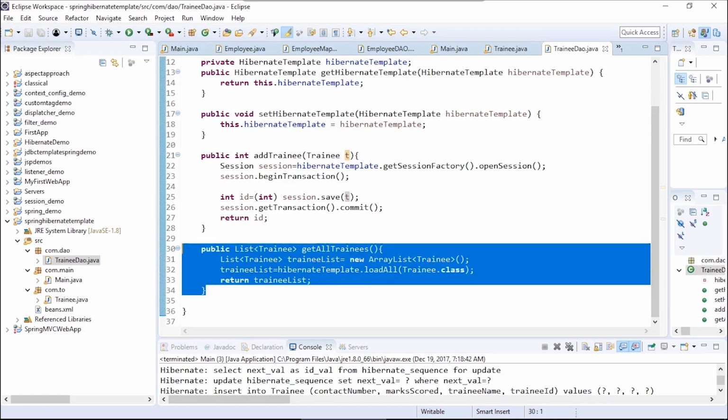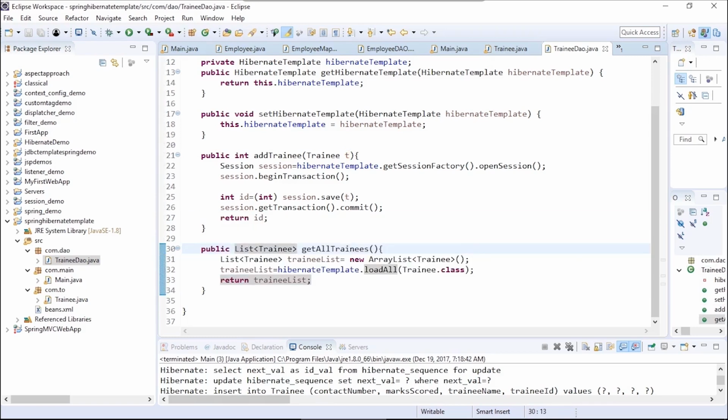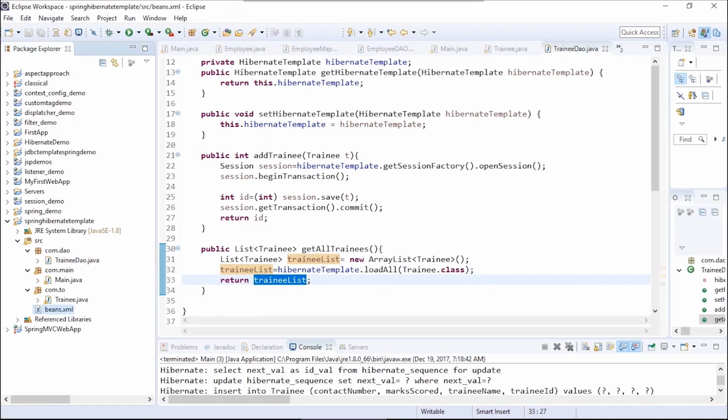We also have a function called getAllTrainees that returns a list of type trainee. Here we are defining a new array list specialized to type trainee. We are then saying Hibernate template.load, all the values mapped to this entity will be loaded here from the database, and we will return that list back. Now let's set up the XML.